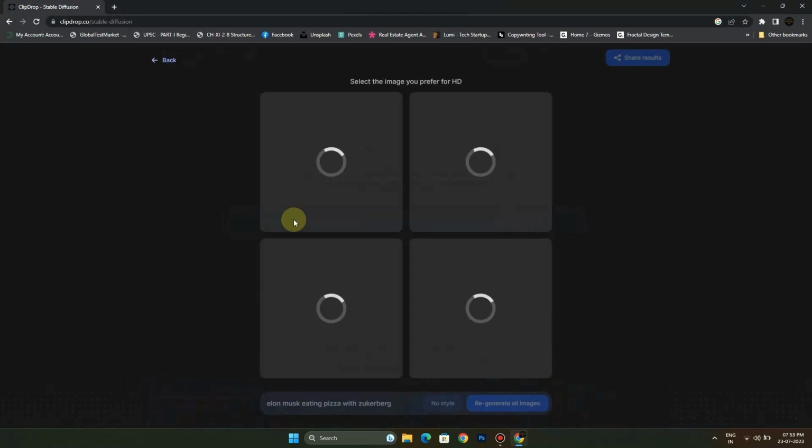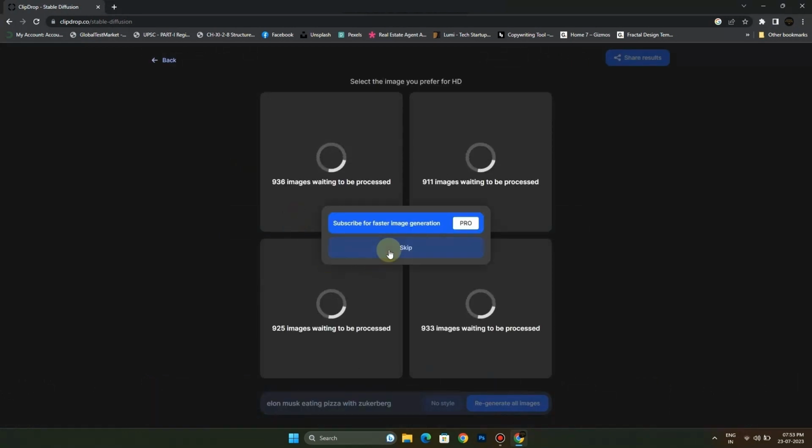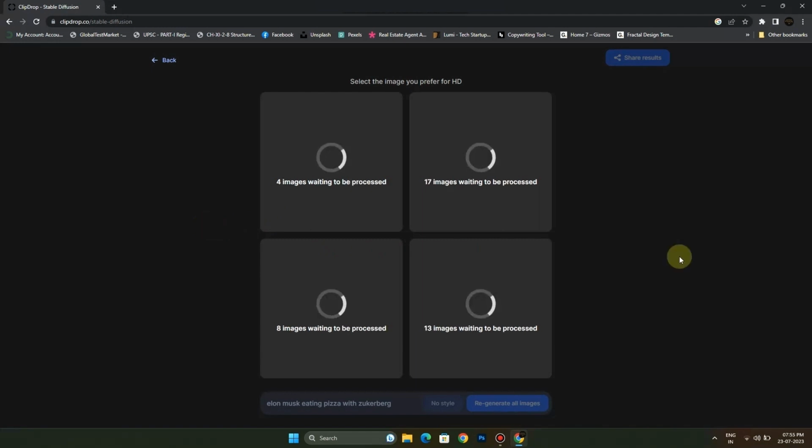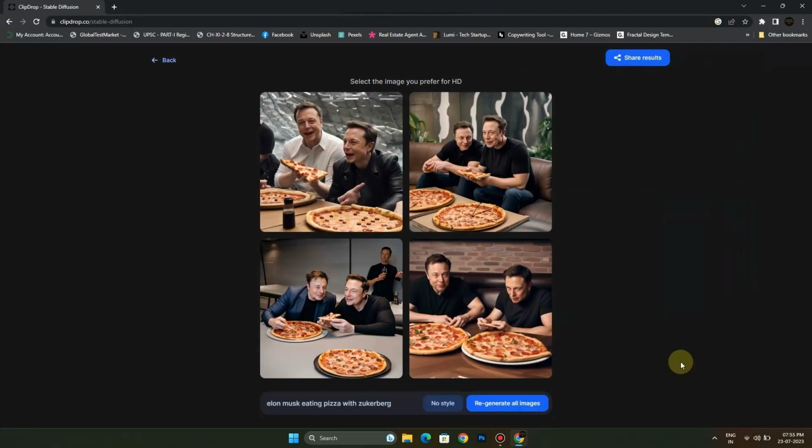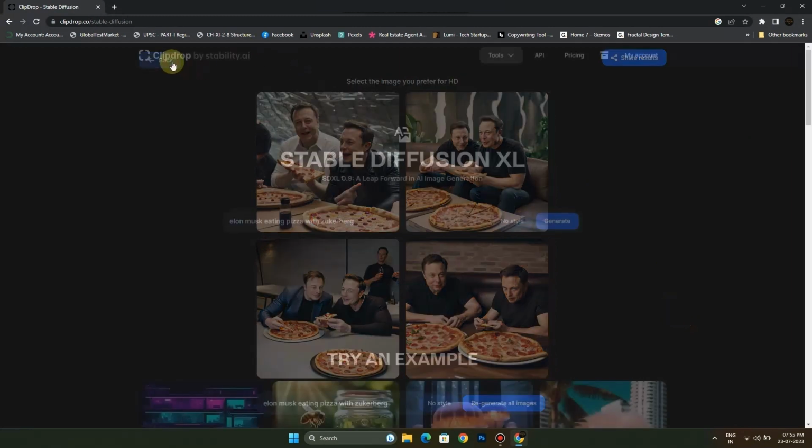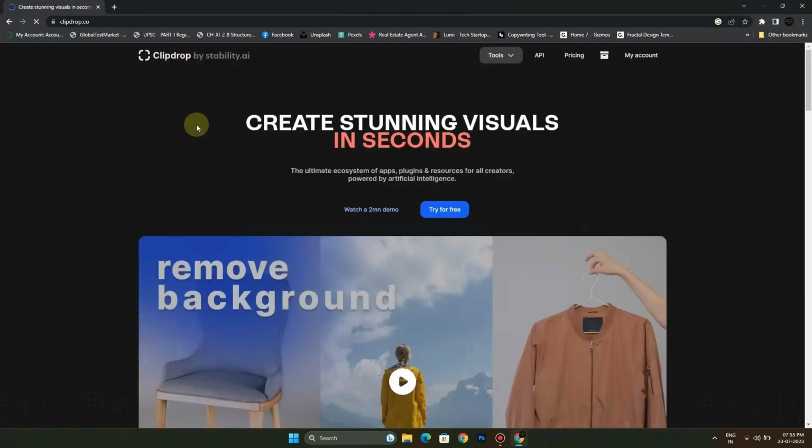Let's do it. Guys, it will take some time to process for free version, so I will skip this part of the video. So guys, we are about to get the results from our prompt. So guys, we came up with some cool results that look really nice. So in this way you can generate anything which you can imagine. So let's explore other features of this website.